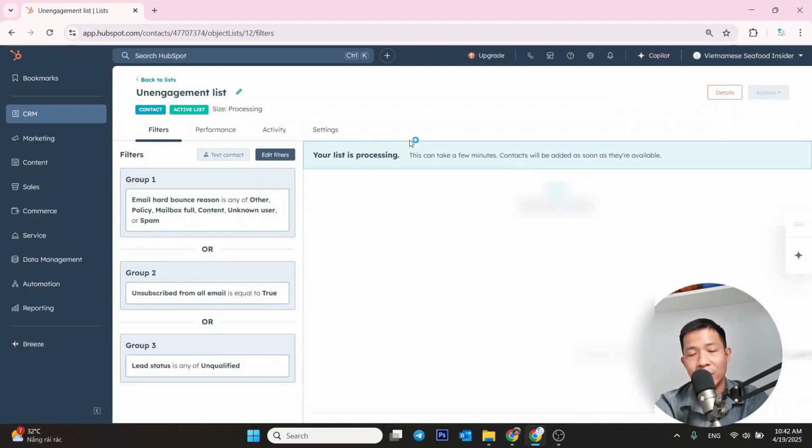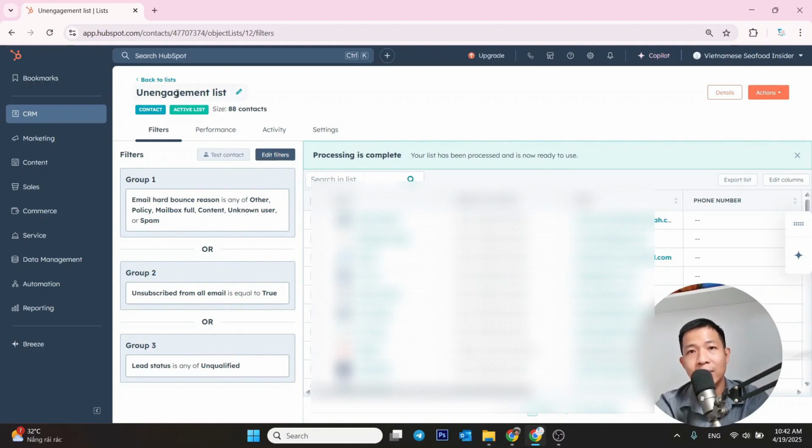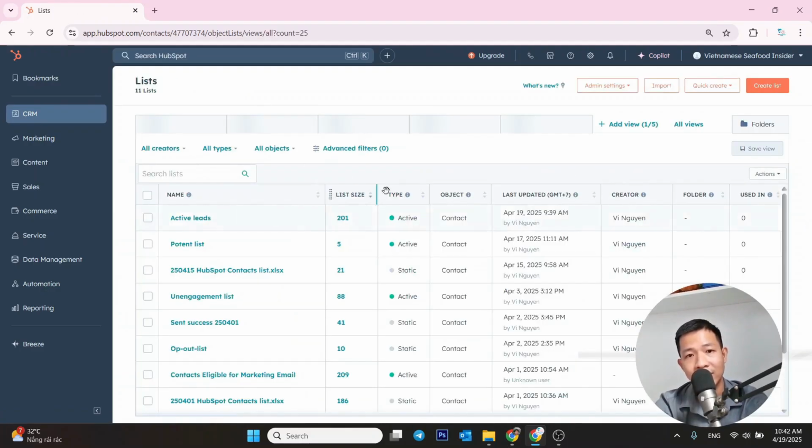There you go. Now you'll have a comprehensive list of contacts that you want to continue to contact. Later, when sending email marketing or future content, we want to send it to these customers.